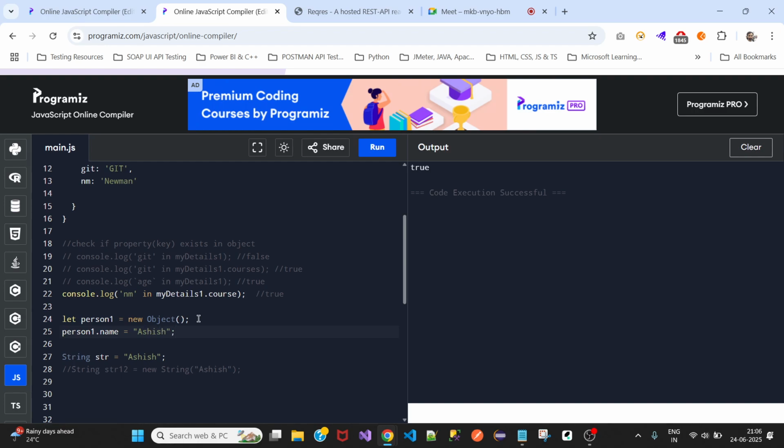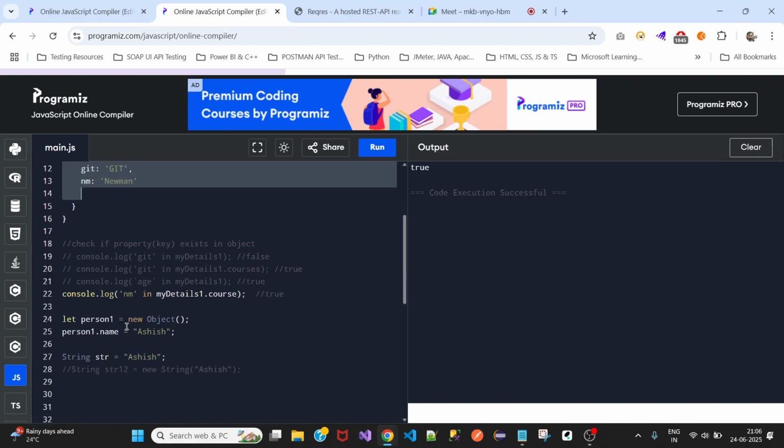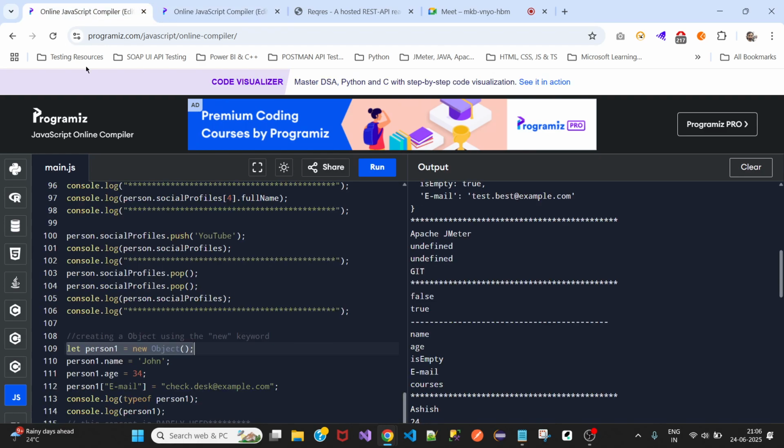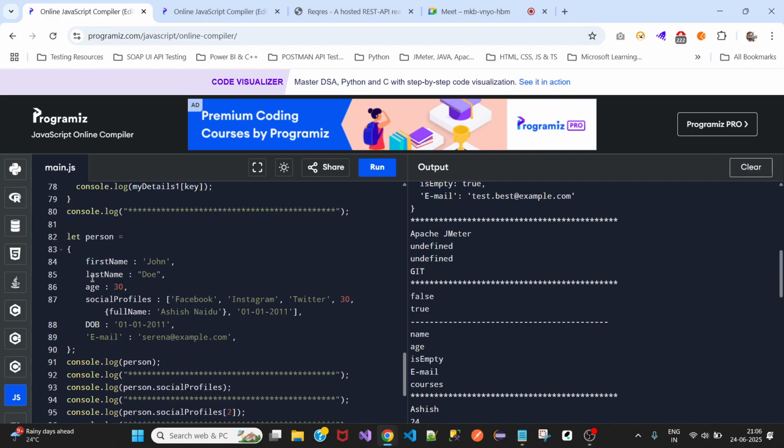Just for information purposes, if in interviews you are asked what are the ways you can create an object, then you can say in the object literal way, and also by using the new keyword. By using the new keyword you can create objects. This is the only thing that we need to know, nothing more. Creating with a new keyword is not required. Now, any questions?